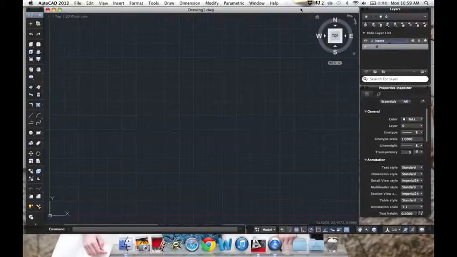Everyone, today I'm going to teach you how to create basic solids in AutoCAD. I am using AutoCAD 2013 for a Mac, and while there are slight variations between the different versions of AutoCAD, this should show you the basics.